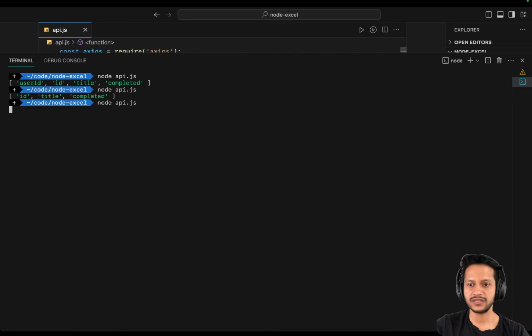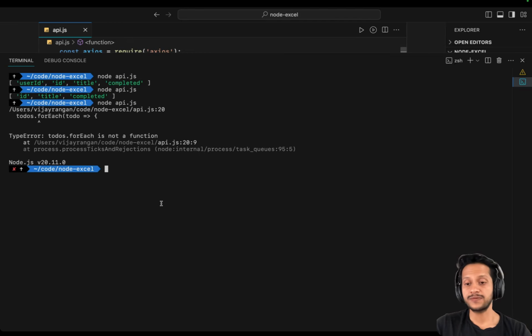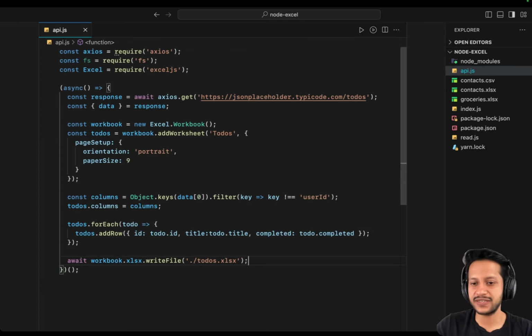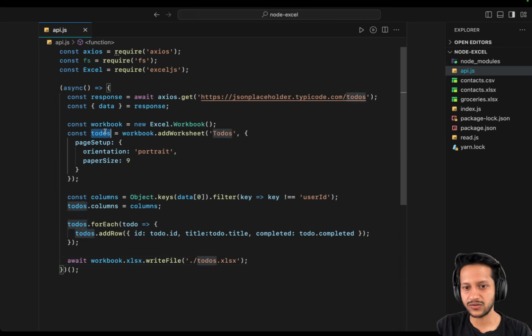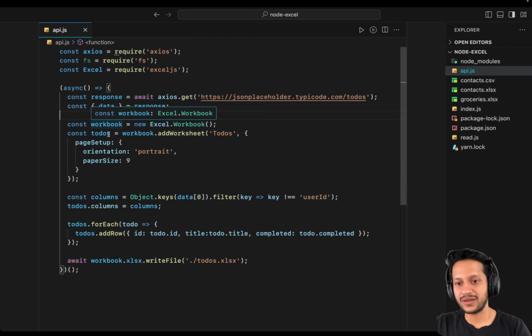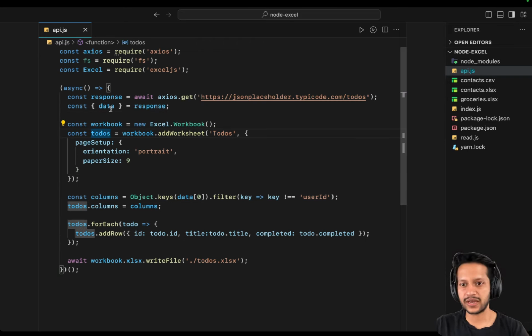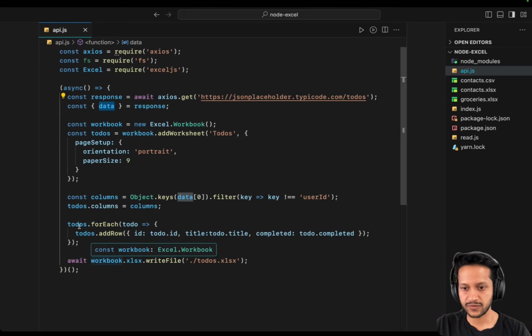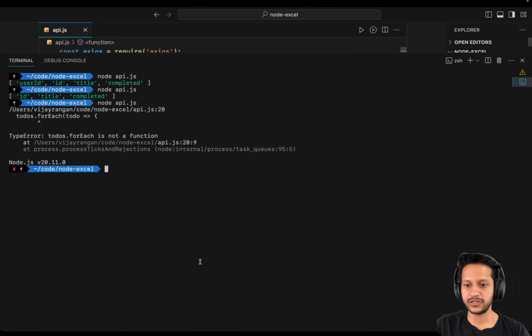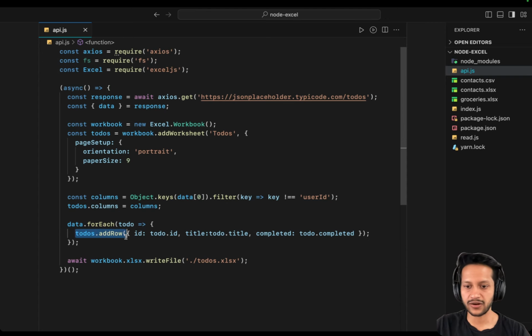node api.js. Oops, I'm sure the astute amongst you must have seen this, but really what we want is not the to-dos because that is a reference to our workbook. What we need is the data itself. I guess that's why good variable naming is important. So we'll take data.forEach and not to-dos.forEach. So data.forEach and to-dos.addRow. That seems correct.